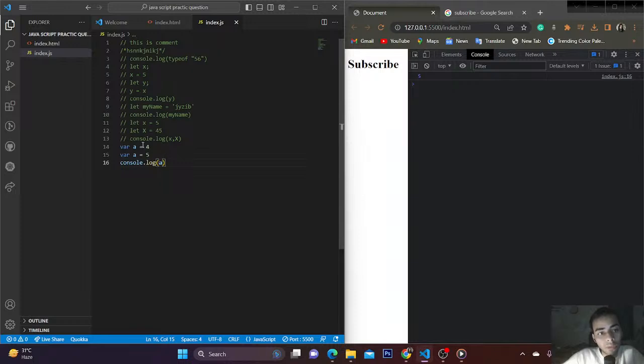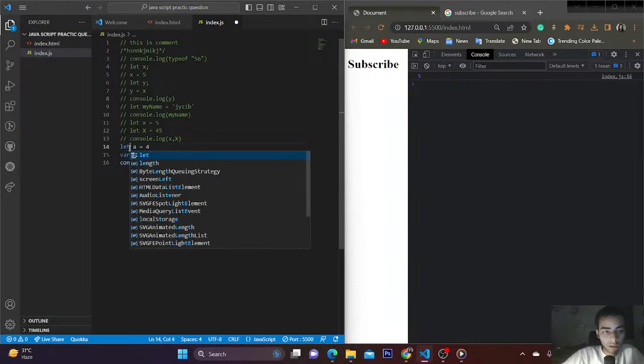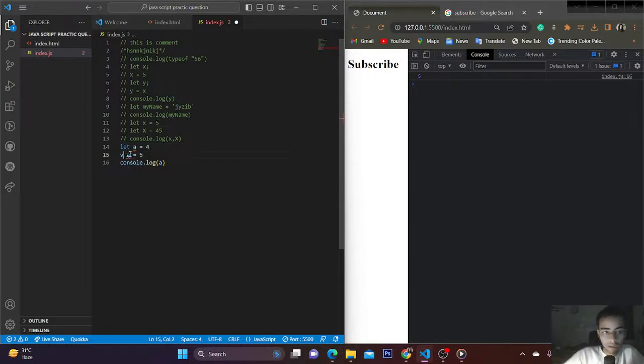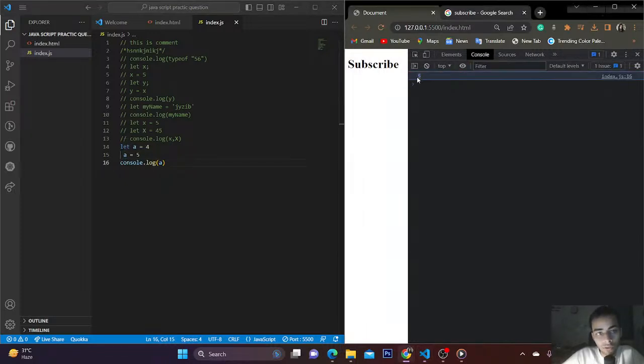But if we use the let keyword, it gives us an error. You can see a has already been declared. We can't redeclare a, but if we want to assign something new, we don't use let because a has already been declared. We just remove let. Now we change the value of a. Firstly we declared it and assigned 4 to a, then after that we assigned something else to a. The previous one would be erased. So now you can see 5 would be assigned to a.